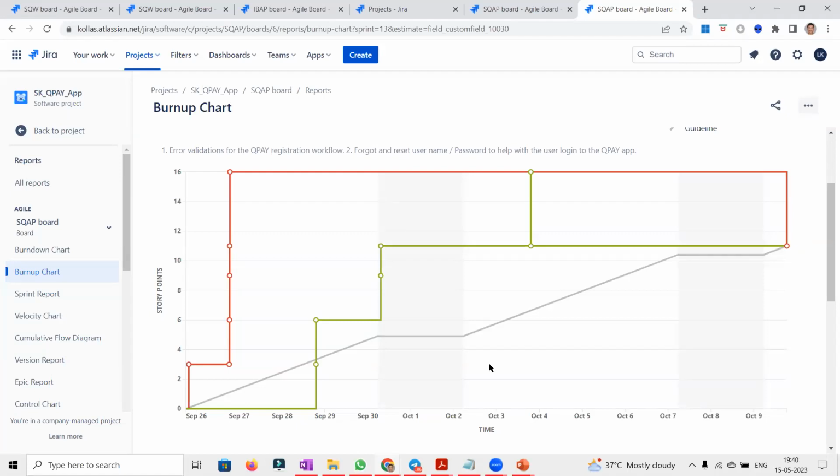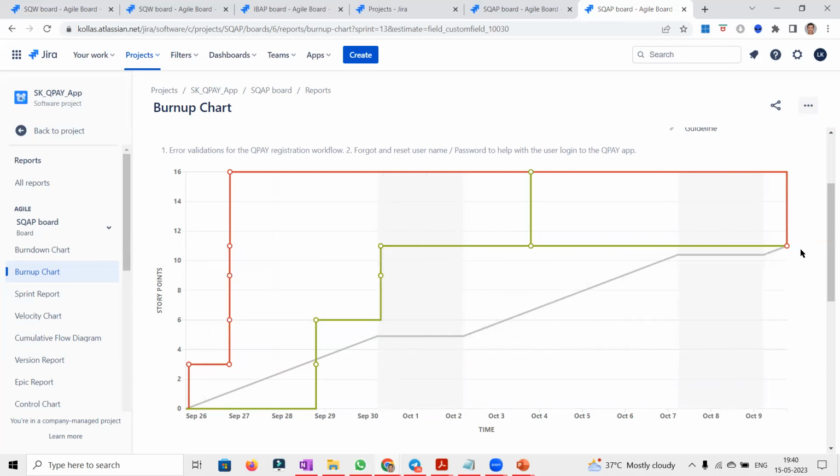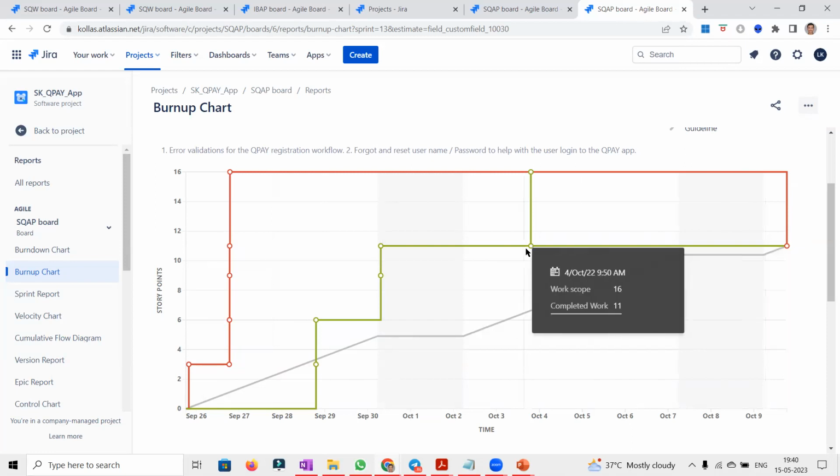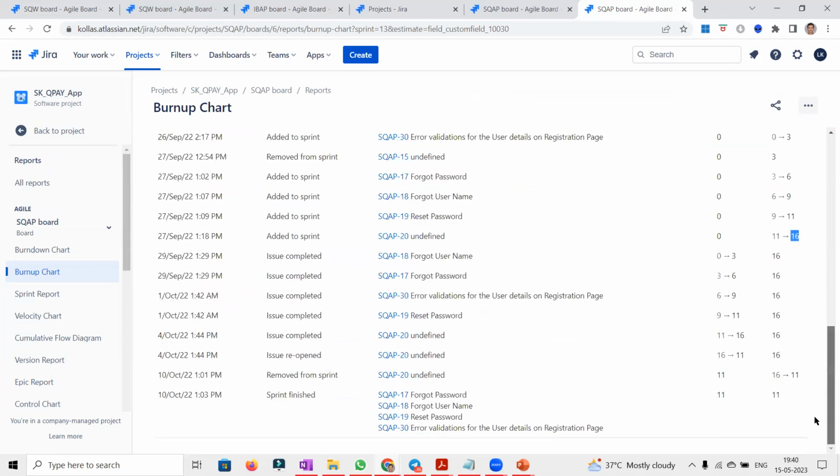Okay. And why is the ideal gray line stopped here? Why did it not go till 16? Because some scope change happened towards the end of the sprint. We completed only 11 story points. We, in the sense, the team.